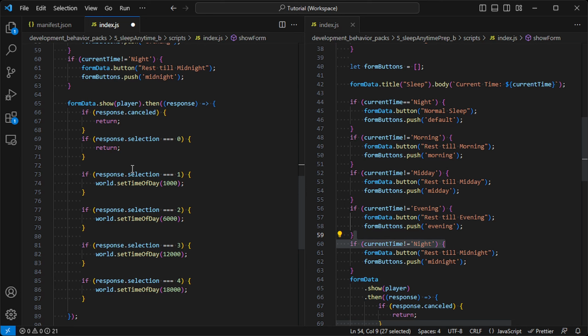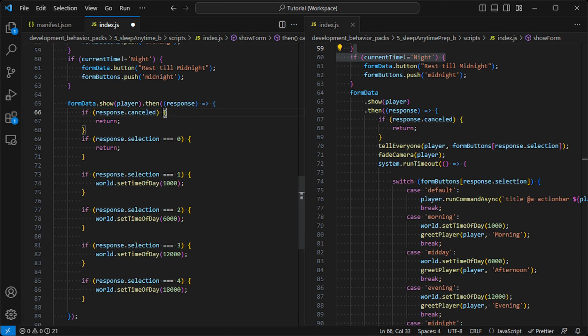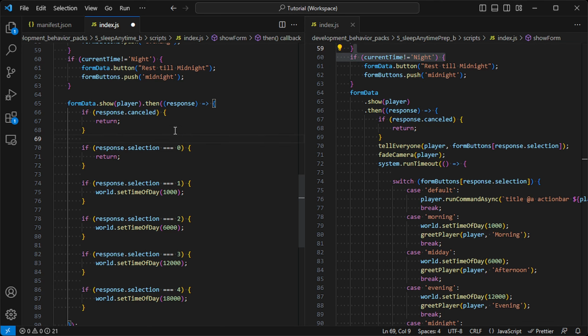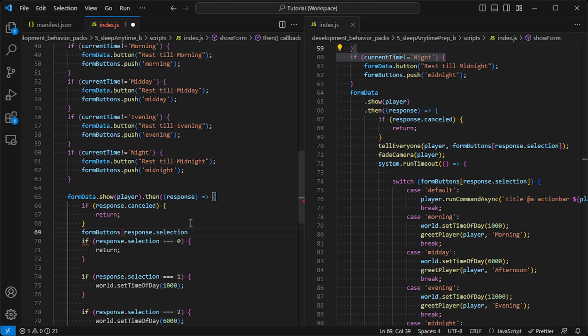So coming away from our buttons for a second and going back into our response area, we now know that the correct response will be the form buttons and then the response selection. And that will give us things like default, morning, midday, evening, and midnight based on which button was clicked. Form buttons response selection is this text here for whichever button's been clicked.